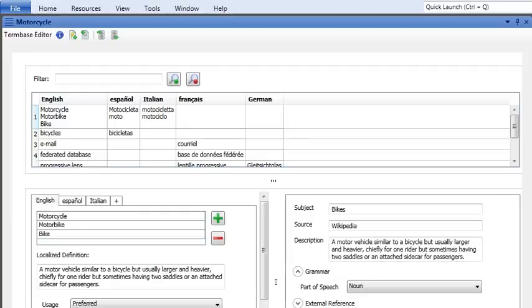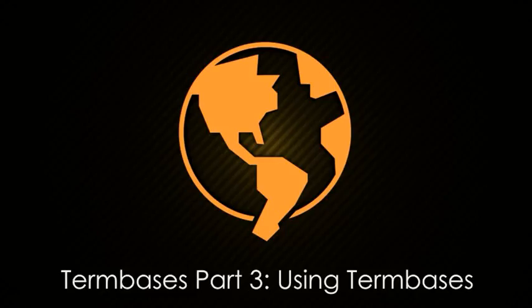Now that you've created a term base and added all kinds of information about the terms within it, you're ready to start using the term base when translating files. For more about that, see the video tutorial called Termbases Part 3, Using Term Bases.